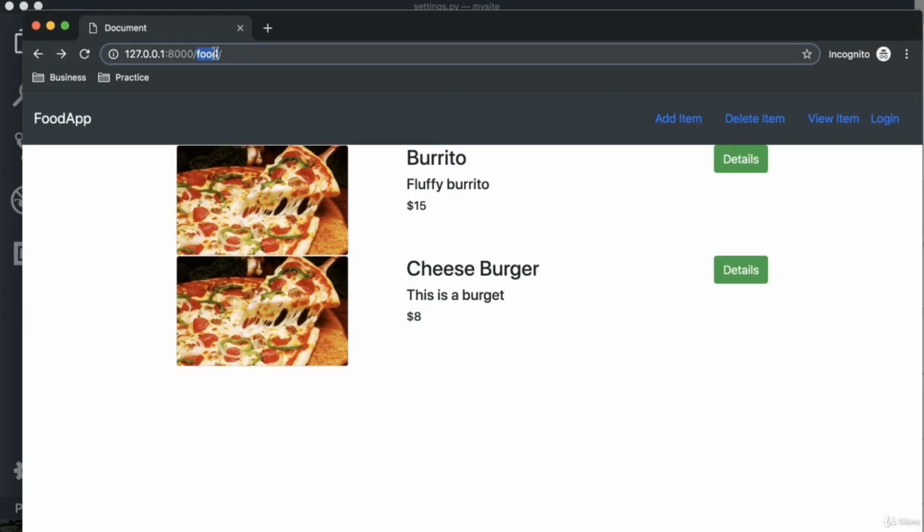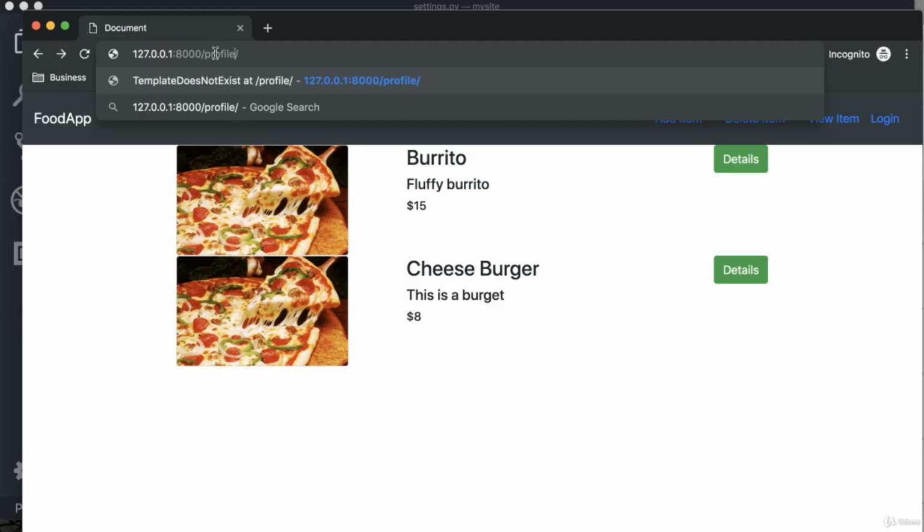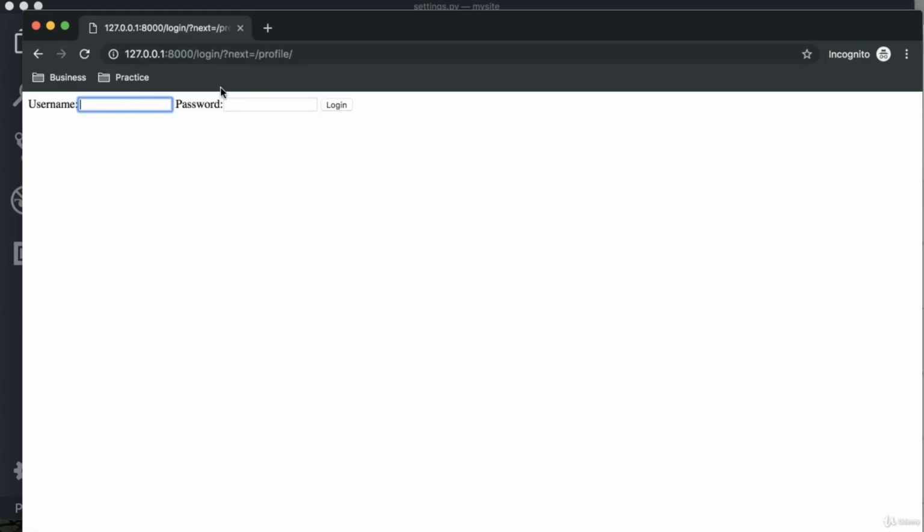Now if I try to access the profile page, as you can see, we are actually redirected to the login page. So when I log in, let's see what happens. When I type in superuser as the password and click login, as you can see, now I'm redirected to the profile page.